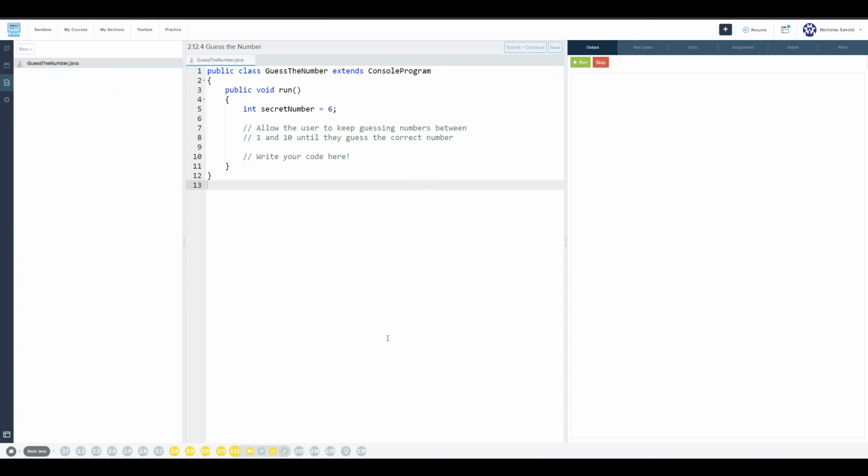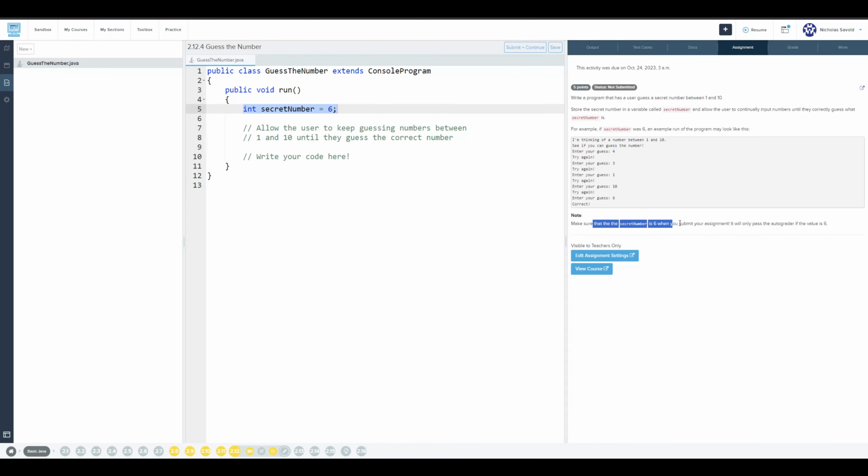Let's take a look at the guess the number. If the secret number is 6, we can't actually change this. I think it says the number in the assignment. Otherwise, our test cases don't work. Okay, so we have a prompt here. So these will just be 2 print lines. This prompt only executes once, so we do it outside of the while loop.